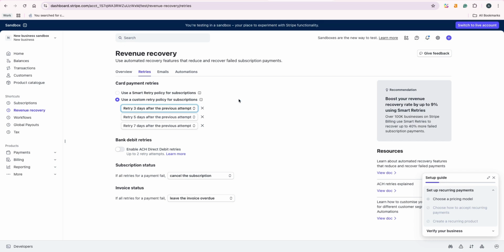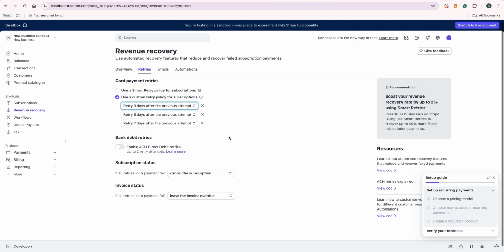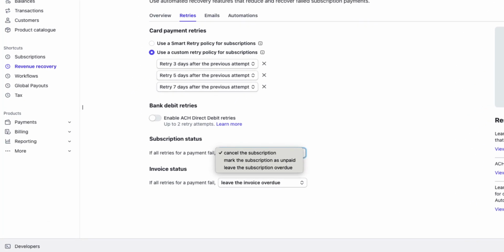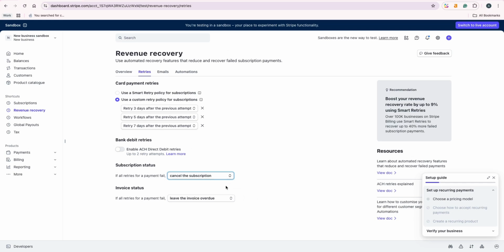Next, you can choose what happens if all retries fail. You can cancel the subscription, mark the subscription as unpaid, or leave the subscription overdue. Choose the option that best fits how strict or flexible you want your payment handling to be. And that's it! Once these settings are configured, Stripe will automatically handle retries and failed payments according to your preferences, ensuring your installment plans run smoothly without manual intervention.